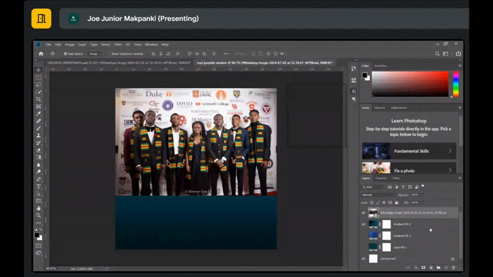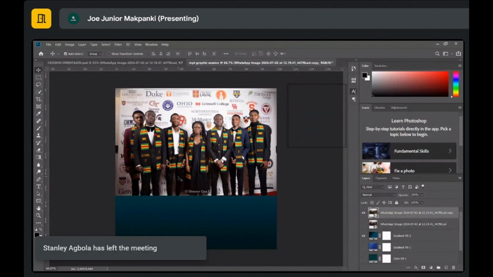So that's the alternative. With Control J, I made my copy, and I'll press the eye icon so that I won't see this one. And then now we have our copy. What we do is we have to mask it, so that the effect is not actually applied to the image. It's applied to the masking.